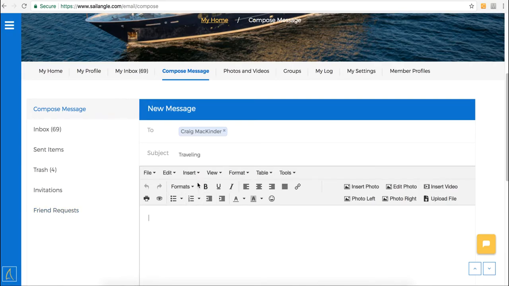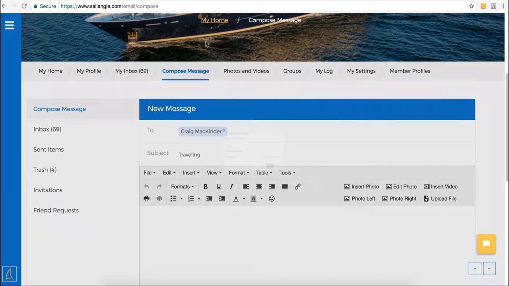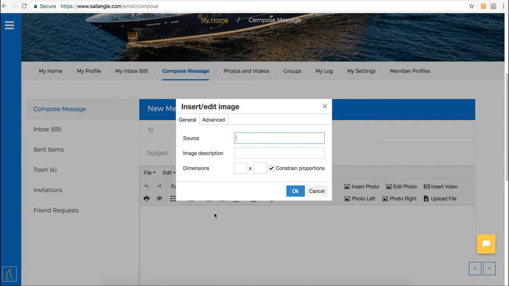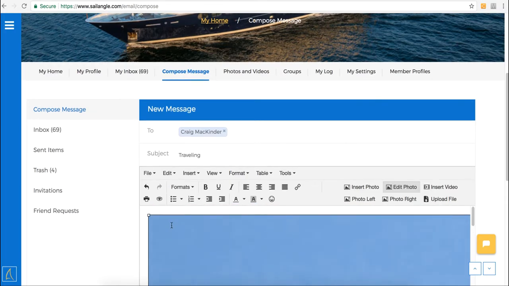And then we want to use this insert option and then use the drop down, then select image. And then the source field is where we can Control V or right click to paste that link that we copied. And then constrain proportions, make sure that is checked so that it stays intact. Click OK. And you'll see it fills up the message area with the photo.